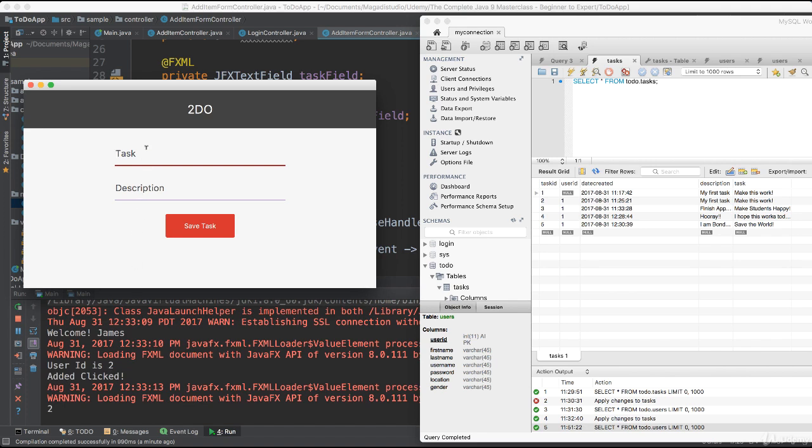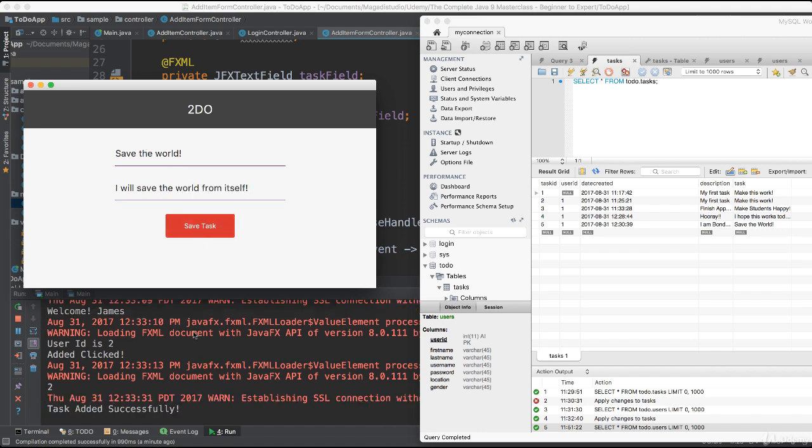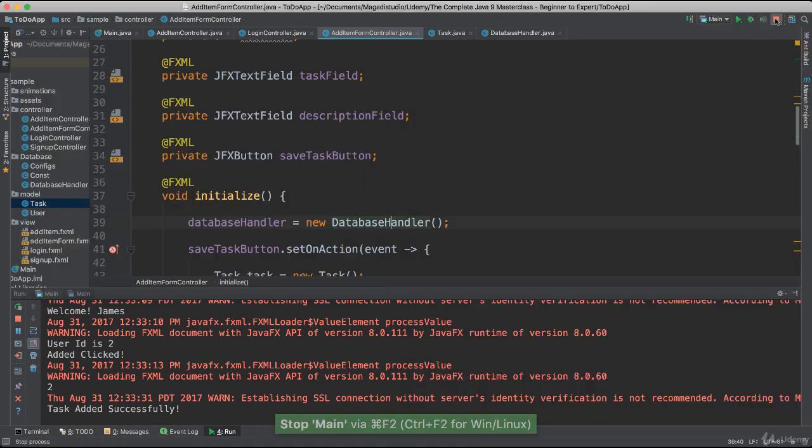All right, so this is going to be save the world. I will save the world from itself. Save. All right, moment of truth. Drum, brr, brr, brr, let's say. Why is this user ID just constantly giving me 1? Did I forget something?